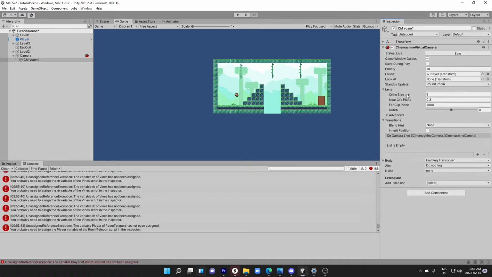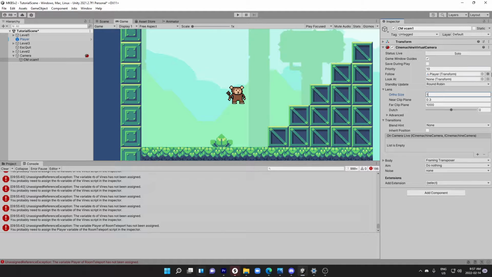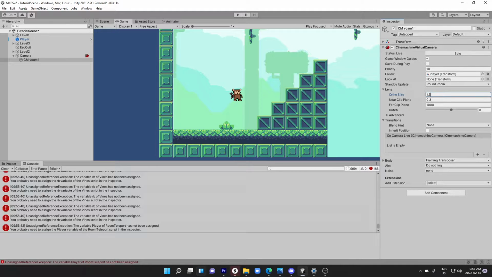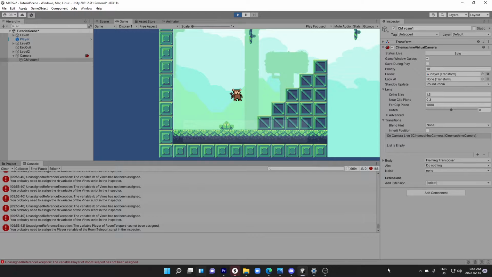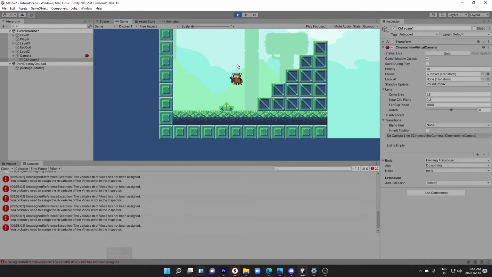And then you see that there's an orthographic size here that's 5. I adjust mine to like 1 because I like it zoomed in, but 1.5 seems to be doing better. So that looks good. Once that works, you then quickly run your game, and you have a following camera.